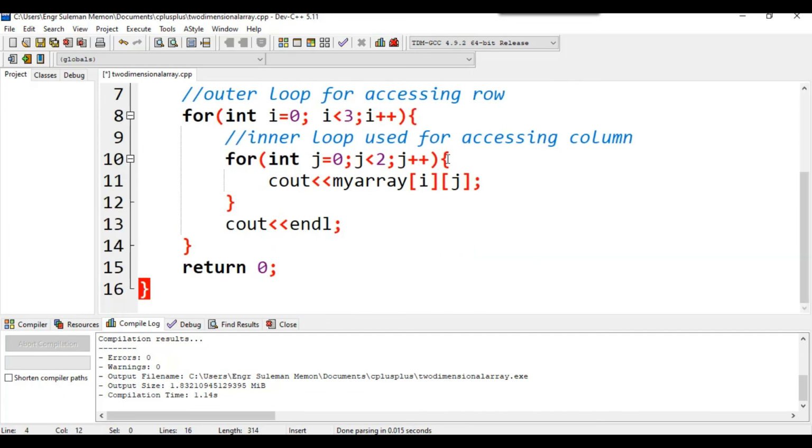So in this way, this is a very easy method to work with the two-dimensional array. Hope you have understood.